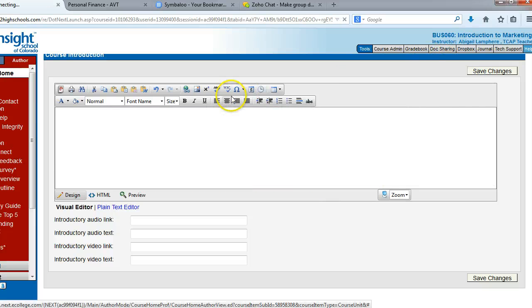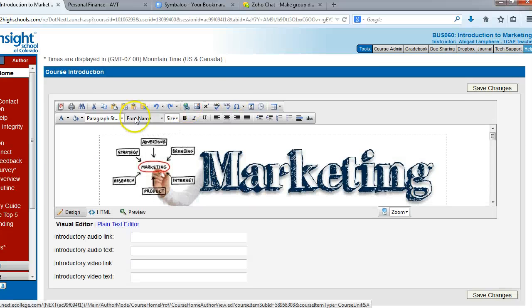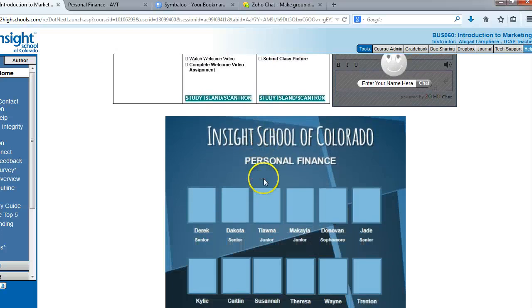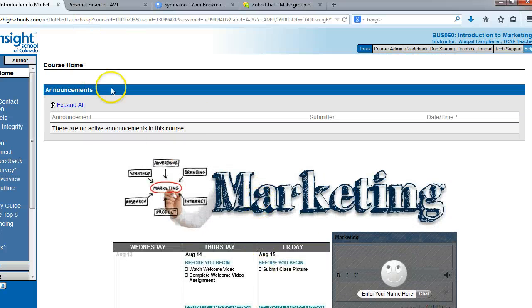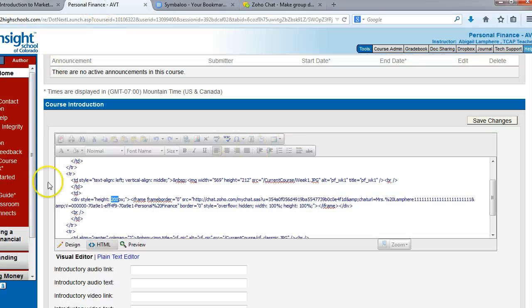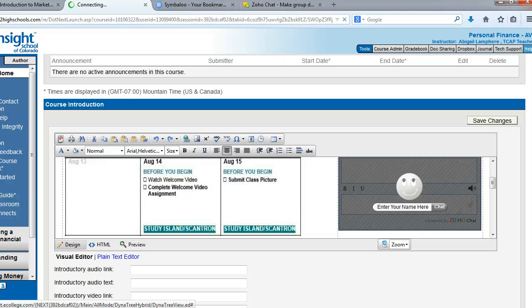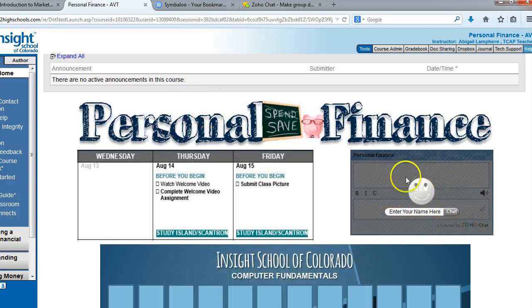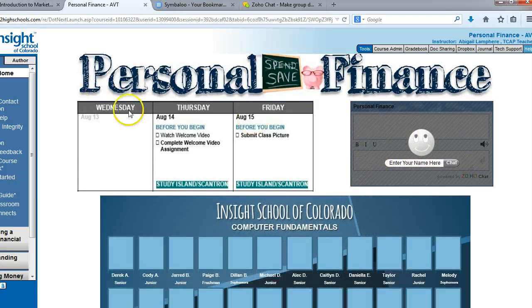But so that's how you make tables, and that's how you lay things out so it's a little prettier on your page. And I'll probably go in and adjust this one a lot. My personal finance one turned out a little better. But anyways, there you go. So that's how you use that instant messenger code and pop that into your classroom. And that's also how you set up tables.